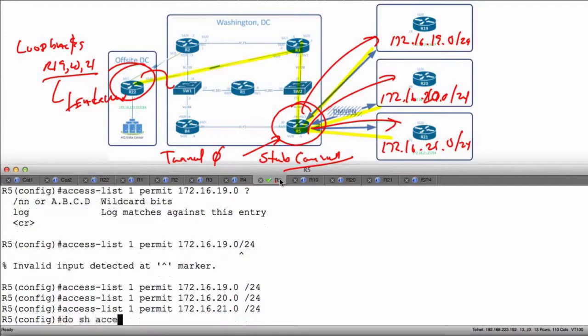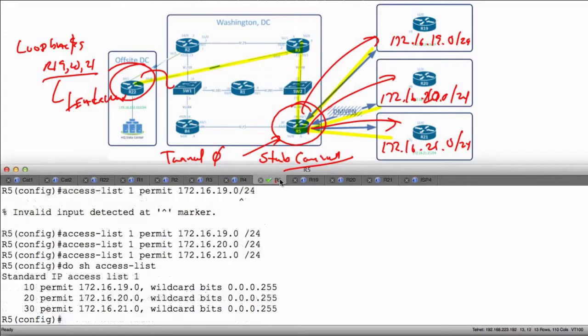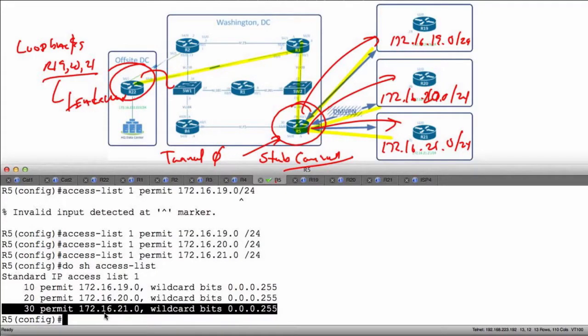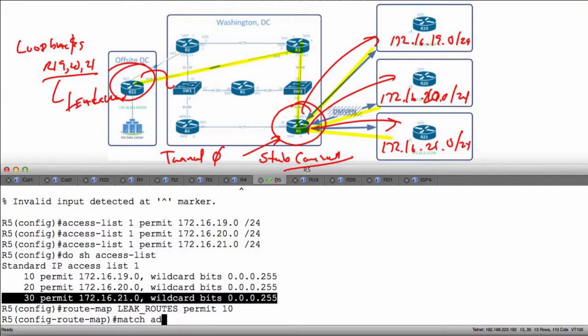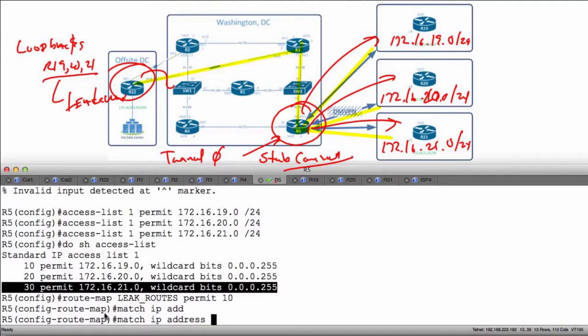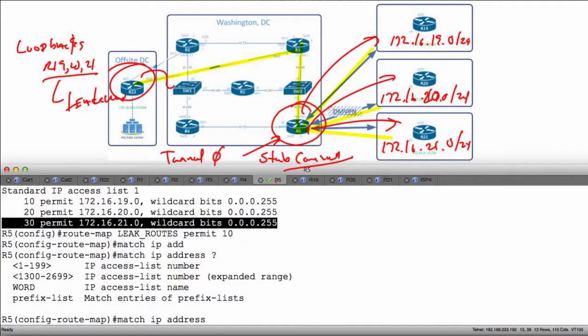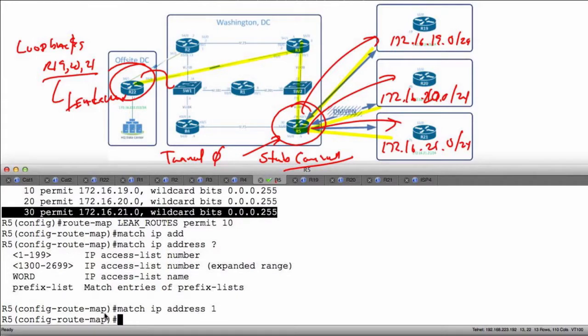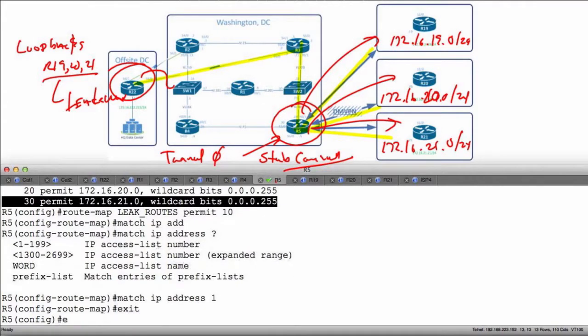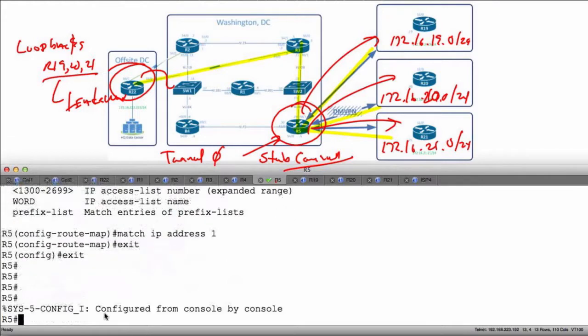Do show access-list. Now we see all three of those, and it's matching on these networks. Now what I want to do is create that route map. I'm going to say route-map leak-routes permit 10. I'm going to say match ip address, and I want to match specifically on access list 1. And let's see what happens.